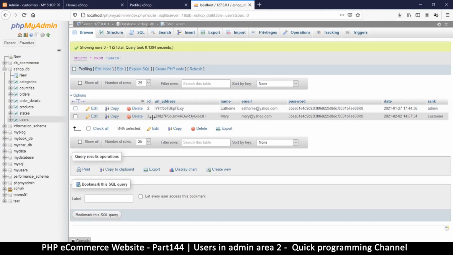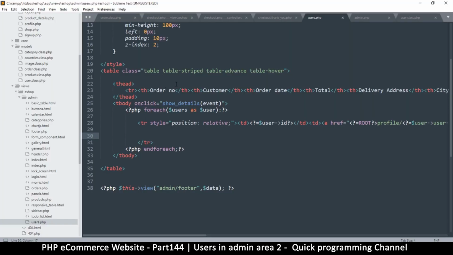So ID, since we are admins, it's okay to see the user ID. So I'm going to just create a user ID here. I'll say user ID. Name, and date created.